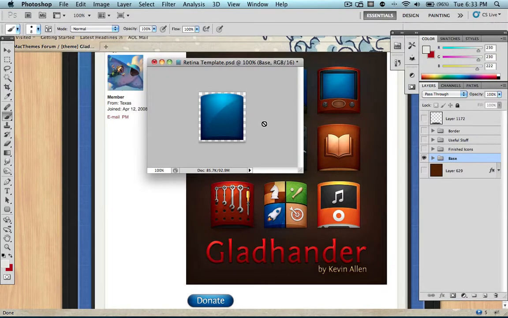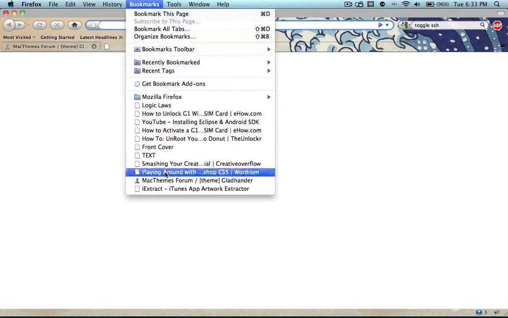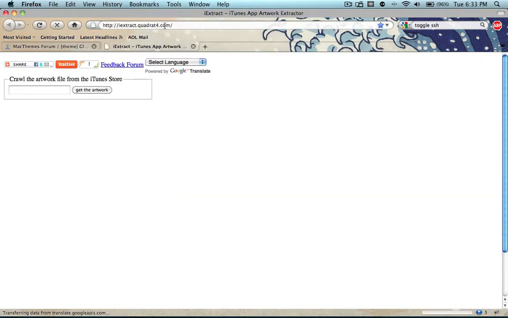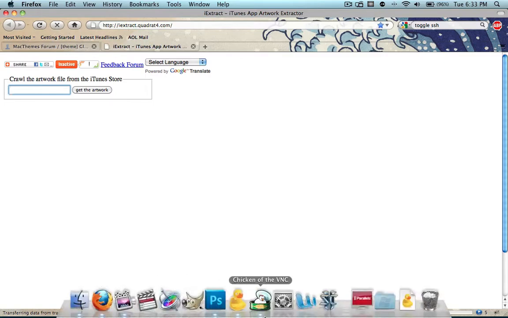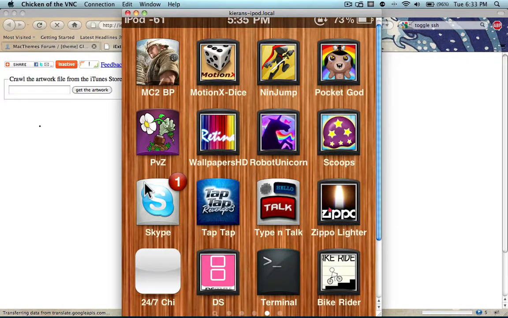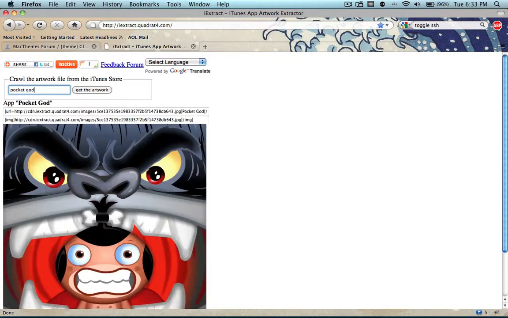And what you want to do is find an image. A great website for finding image artwork from iTunes and for apps is iExtract. iExtract.quadrat4.com. You type in any app name on the App Store, it'll crawl or extract all the artwork, and I'll show you an example here. So I have an icon on my springboard that is not themed yet, and that would be Pocket God. So I'm just going to go ahead, search for Pocket God here, and let's see what it brings up.